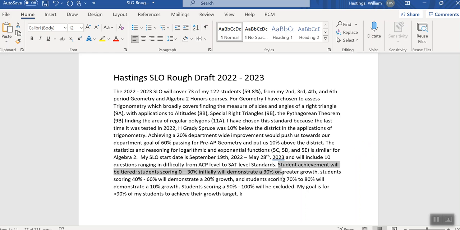Students scoring from 0 to 30% initially will demonstrate a 30% or greater growth. So for example, let's say a student scores a 30, they're going to need to get a 60 in the spring in order to meet this target. Students scoring 40 to 60% will demonstrate a 20% growth, and students scoring 70% to 80% will demonstrate a 10% growth.